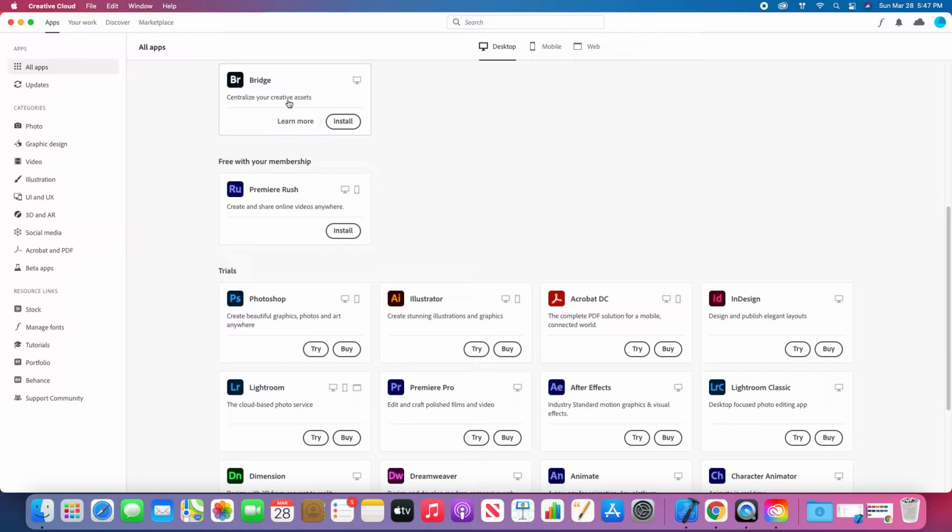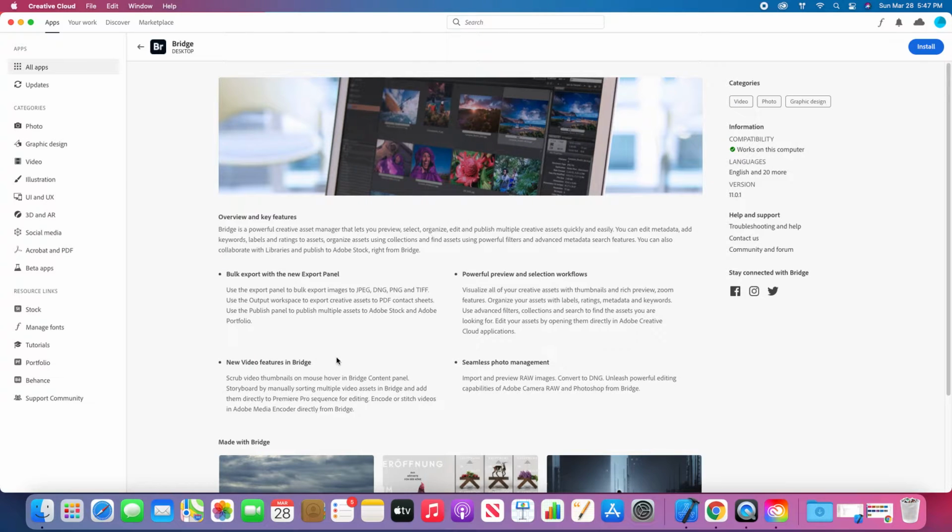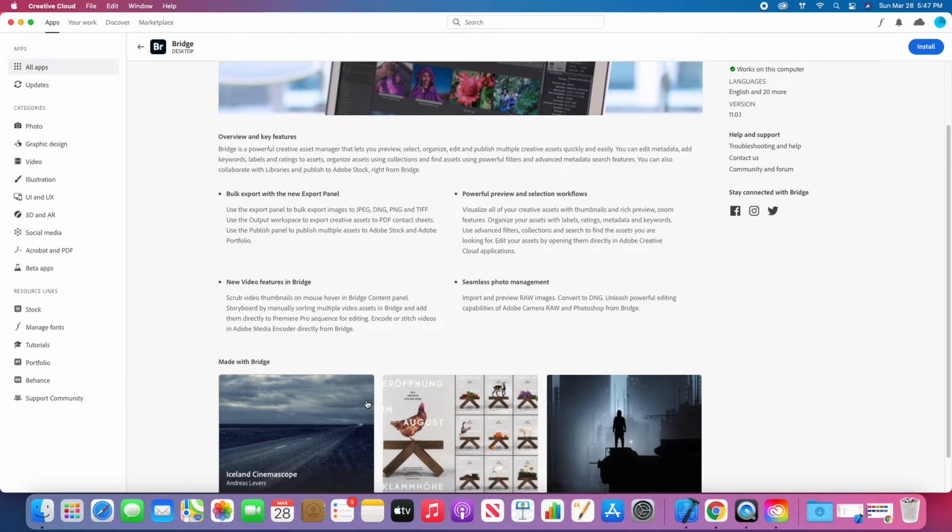So, Bridge can centralize your creative assets. Let's open that up. So we can see lots of this information like about compatibility, languages, version, help in troubleshooting. So we can see overview and key features, and view more about that. So much here made with Bridge. And I'm going to tell you, Bridge doesn't make anything. It's centralizing your assets. You cannot create content. I'll say that again.